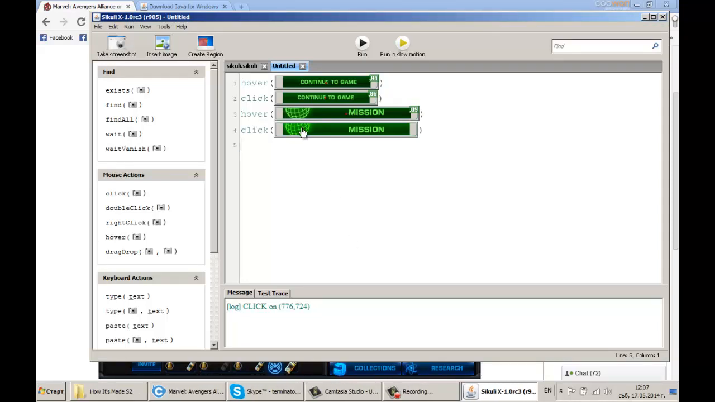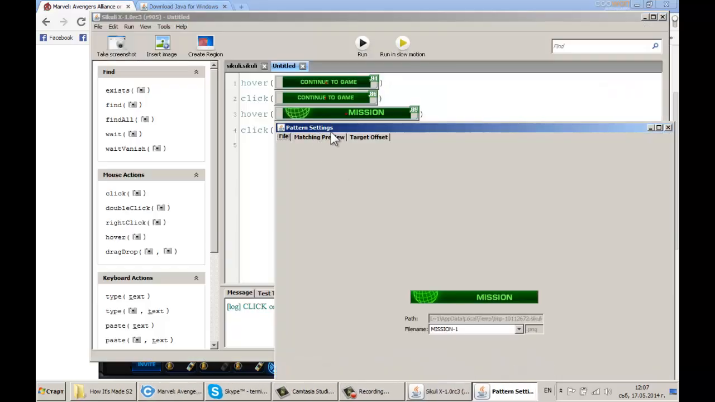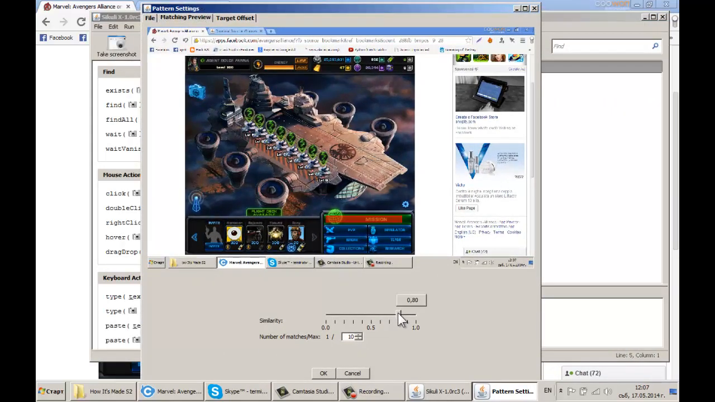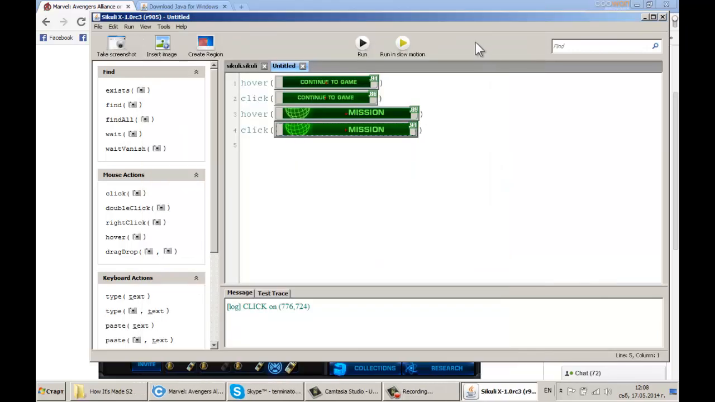Okay. See how different the colors are now. You can even see it here. It's quite visible. Let's see, matching preview. Okay, it tells us where it is. Let's put it to 90. 91, okay.